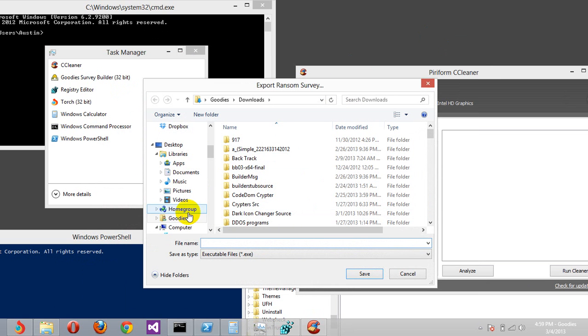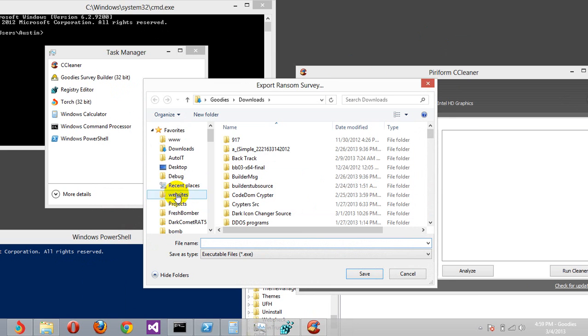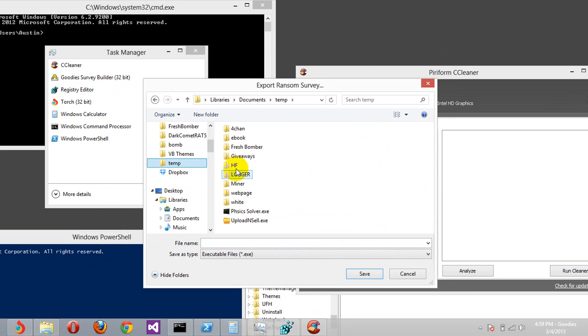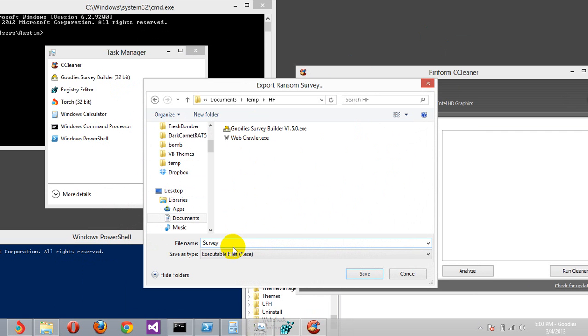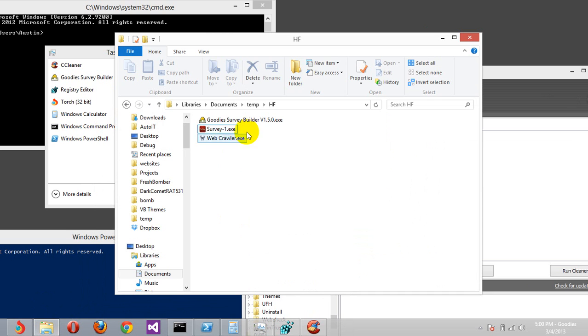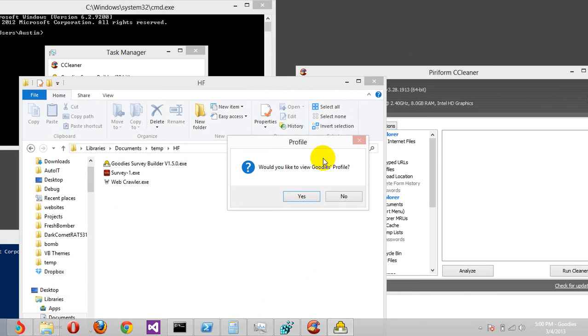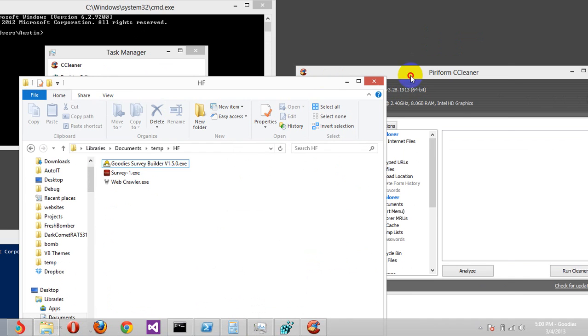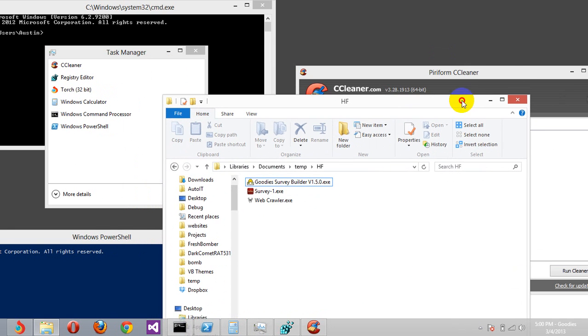So we're going to go ahead and build ransom, and I'm going to put it in the same directory as the builder. And I'm just going to call this like survey-1. Alright, so here it is with the nice little YouTube icon. And we're going to exit out of this. It asks if you want to go to my profile. I'd appreciate it, but whatever.